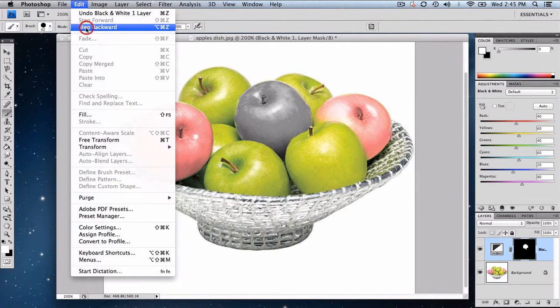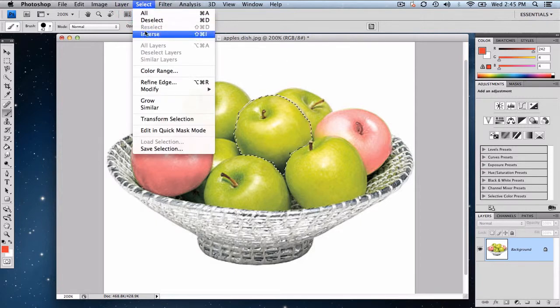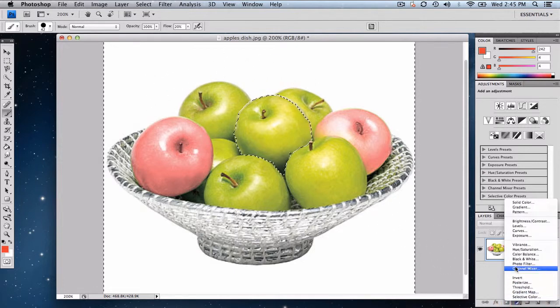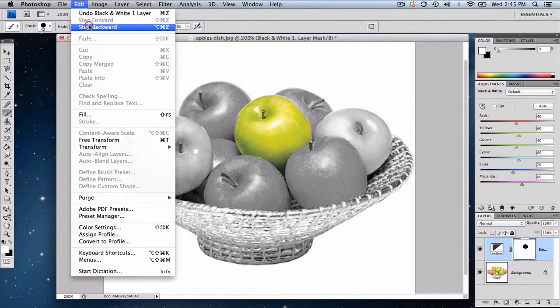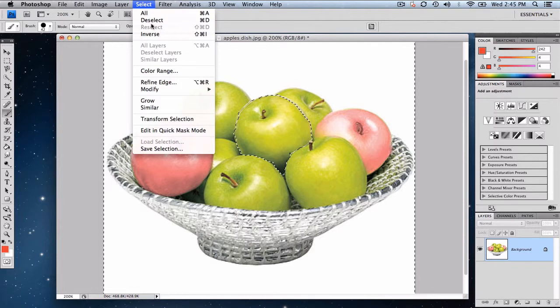I'm going to Edit, Step Backward. Let's say I wanted to keep that apple green and I wanted everything else to turn to black and white. I would go to Select and choose Inverse. By choosing Inverse, what I've just done is taken what I had selected, and Photoshop will select everything but that. So now watch what happens when I go to black and white. Everything but that apple turns to black and white. So let me do that again. Okay. In order to get rid of that highlight, I'll go to Select, Deselect.